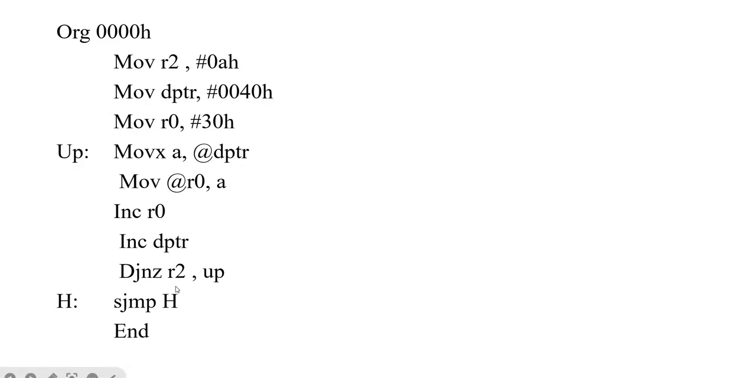So R2 will become 9, and again it will go to this label and execute the loop. In the second iteration, R2 will become 8, in the third iteration 7, and so on. It will continue until R2 becomes 0. So this loop copies 10 bytes of data from external memory starting at 0040H to internal RAM starting at 30H.